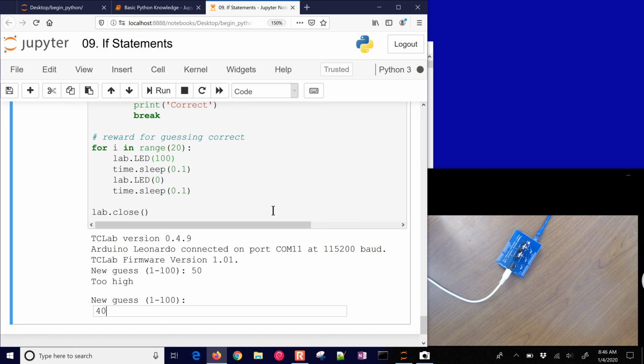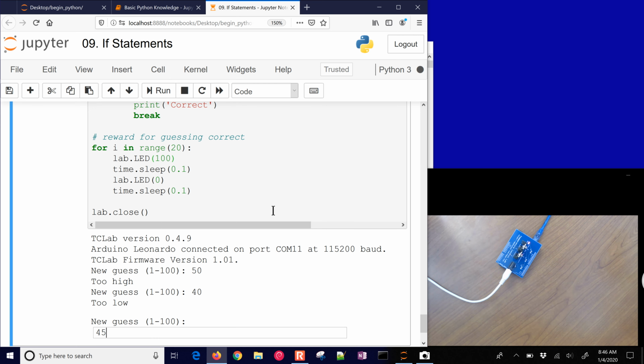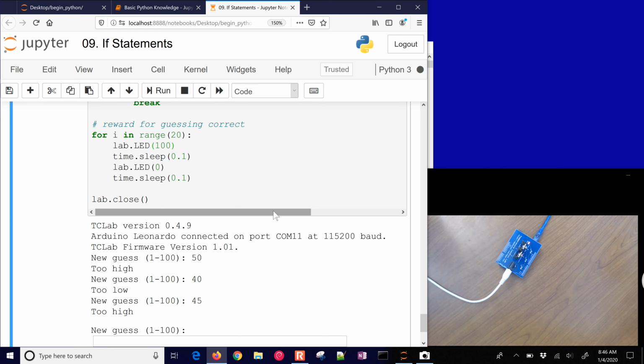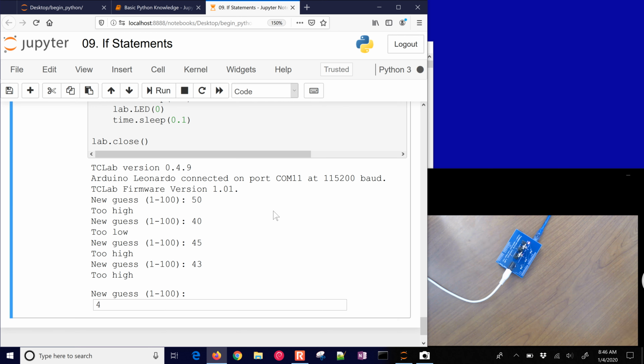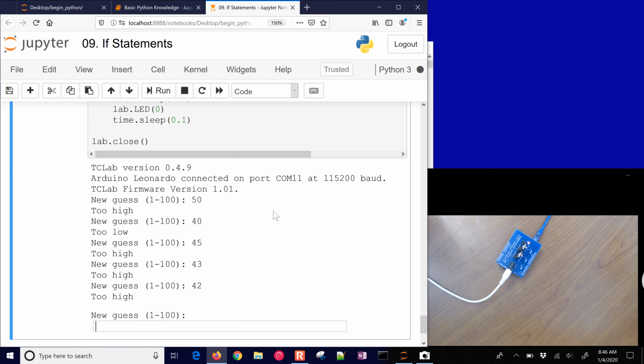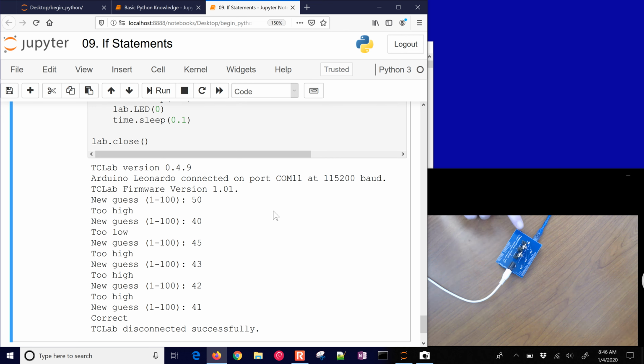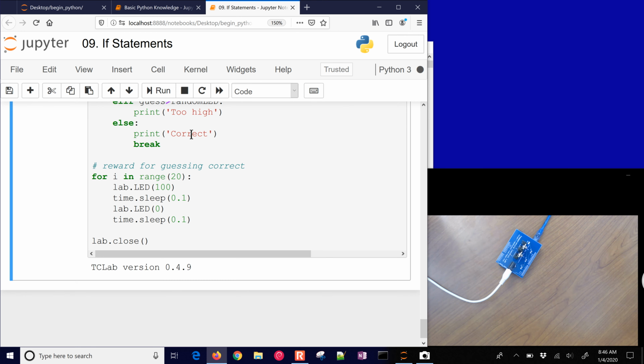I'll do 40. Too low. 45 is too high. 43, that is too high. 42, too high. 41. Okay, so that is correct, and you can see the LED blinking for a few times right there. Let's just do this one more time.